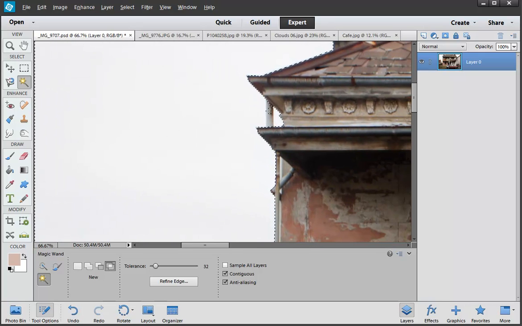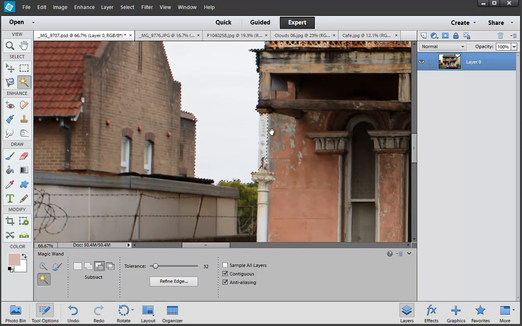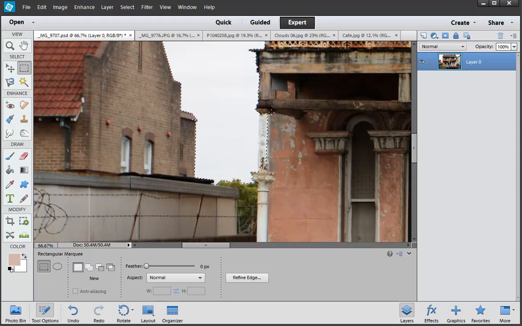But I'm going to hold the Alt key down and go in minus, because I want to subtract from, let's select that, there we go. There will always be little bits like that where it just doesn't quite grab it. But as you can see, that's not bad. I could go back to my rectangular Marquee tool and just select that drain pipe. Whoops, the wrong way around. Like that. There we go, so that adds it.